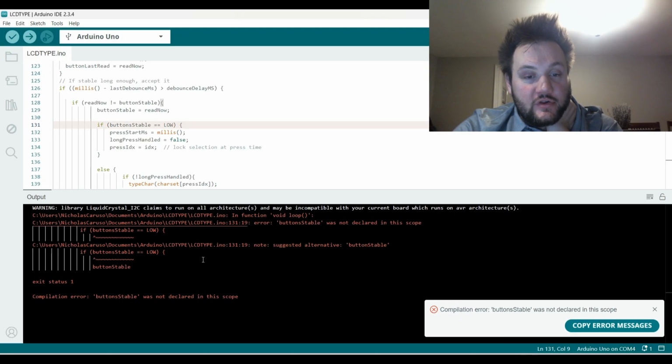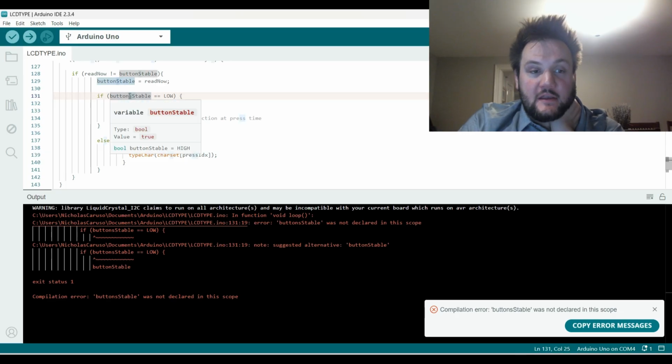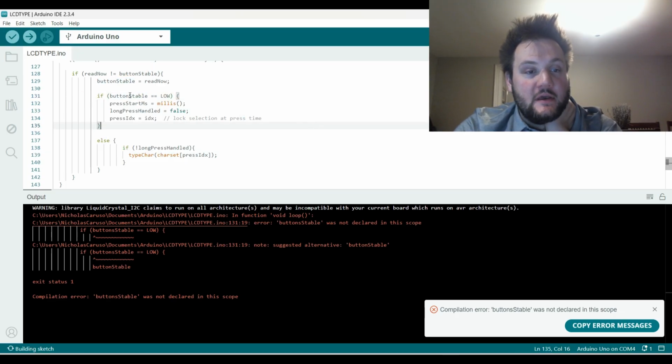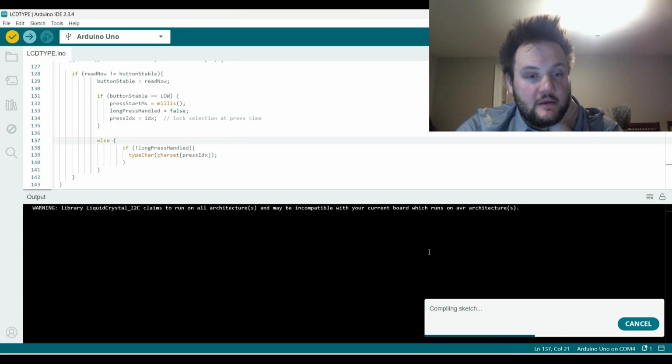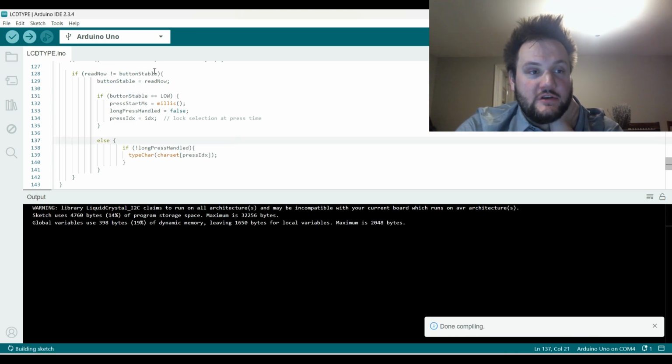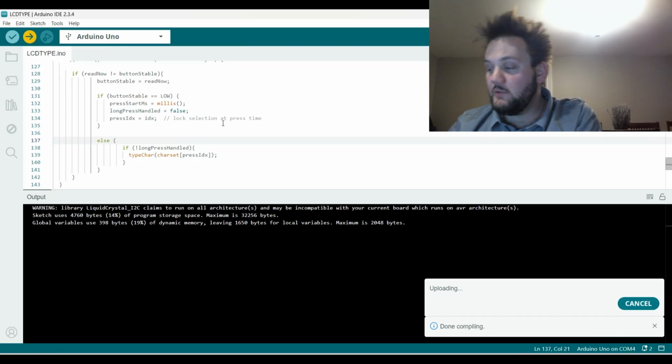Finally, we have another issue here in the void loop. It doesn't like buttons stable. Oh, it's because it's not supposed to be buttons. It's supposed to be button. So a little spelling error on my part. And if I click again, it is good to go. So I'm going to select my board. I'm going to say go, and it should be uploading.